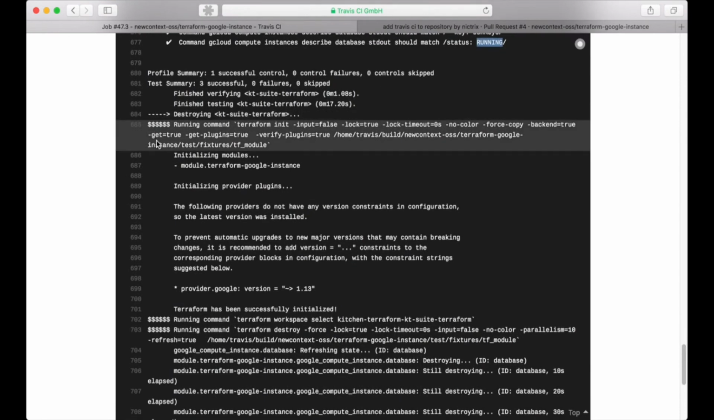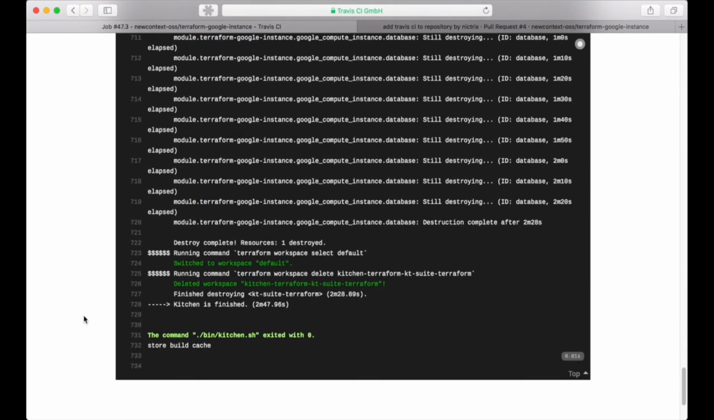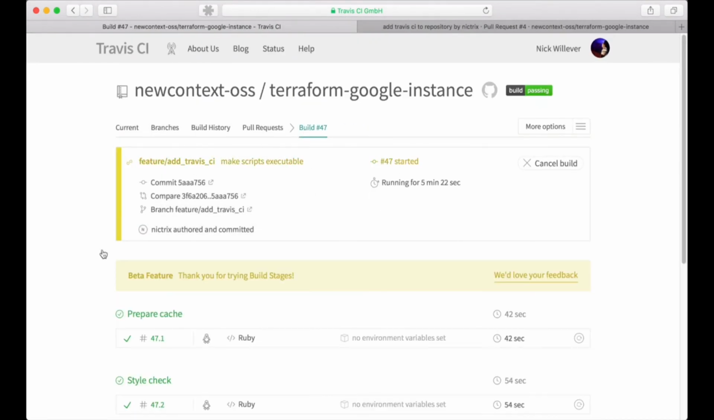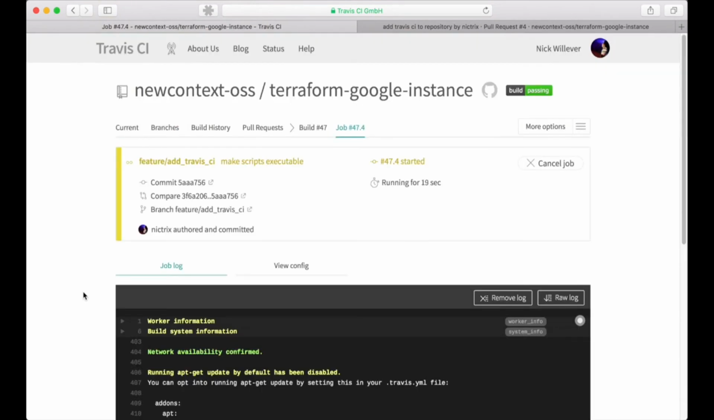So now that everything is complete, it's going to do the destroy. The destroy is complete, and our integration test Travis CI job stage exit with a 0. Let's scroll back up here and go back to the build. And I believe since we are on a non-master branch, the tag should just skip out and say there's nothing else to do.